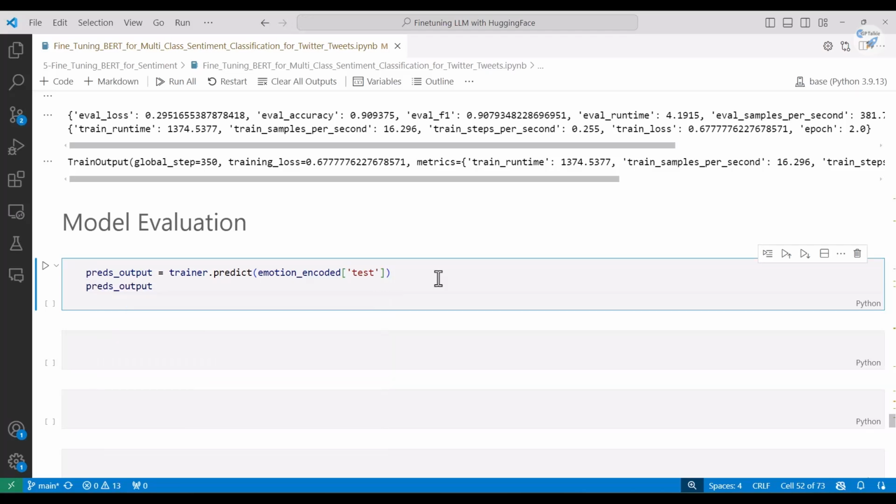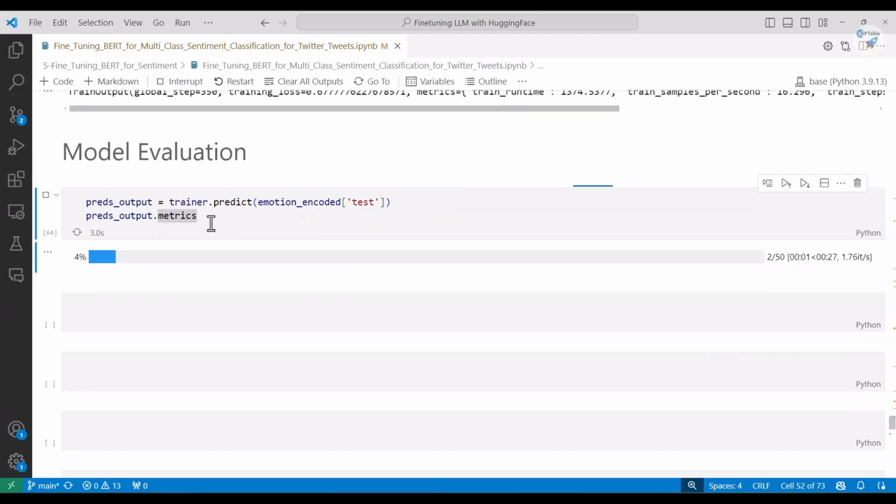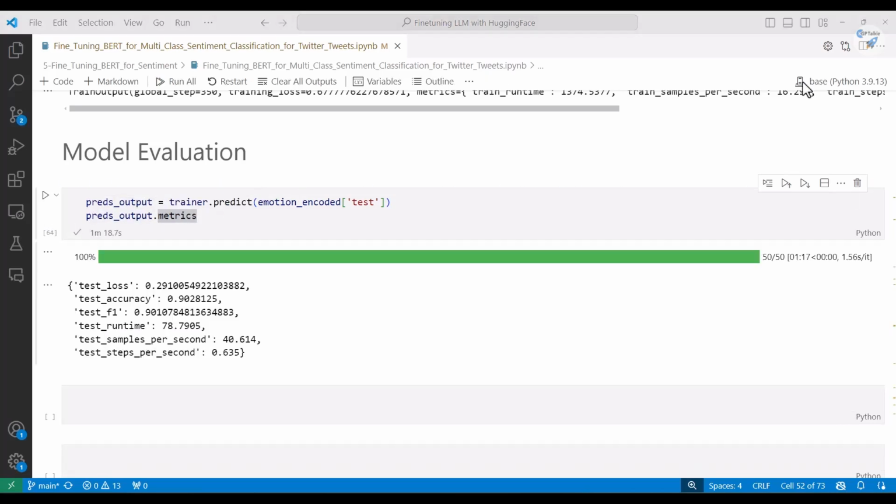And then in this preds output, you can simply write here the metrics. You just run it. Now you should be able to see the final accuracy printed in preds output dot metrics. Okay, so on the test set we are getting a good accuracy as well, around 90% accuracy on the test set as well.